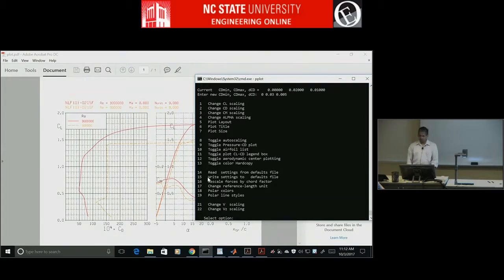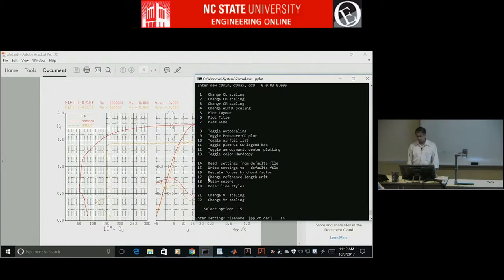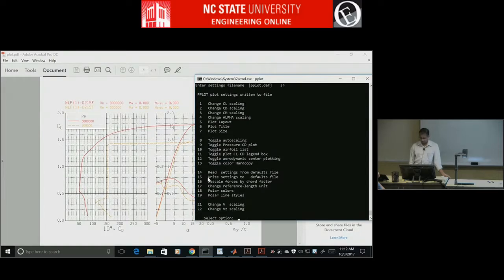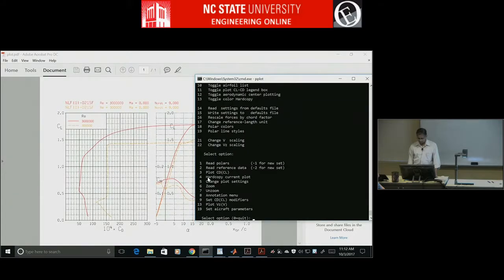Once you get this right, you can save those settings to defaults file, which is number 15. And usually it's called pplot.def. It's like a defaults for pplot. You hit enter. Next time you open pplot, it'll go and read the defaults. So it'll automatically put the correct CD scale that you like. It'll put the black and white hard copy. It'll do all those things. So it's not cumbersome.